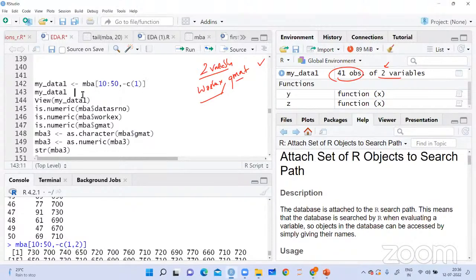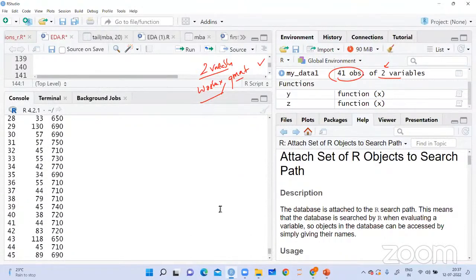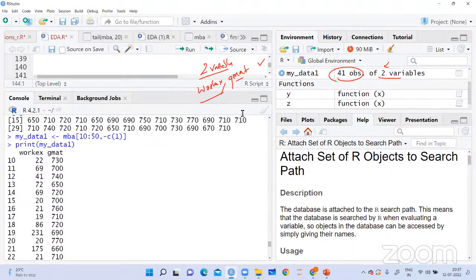So now if you see my_data, we have not seen one command, right? Print we have not seen. Let us try to say print and press Control Enter. So this is your output. It has printed your two columns, observations starting from 10 and going up to 50 for two columns, work experience and GMAT. So this is what we are doing.